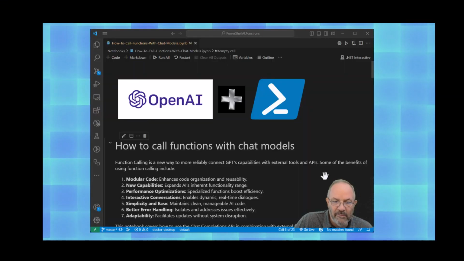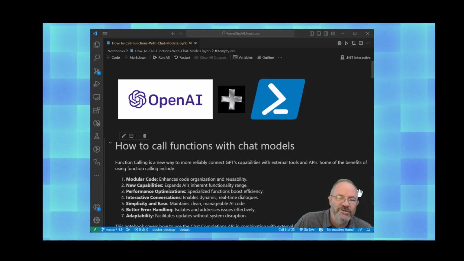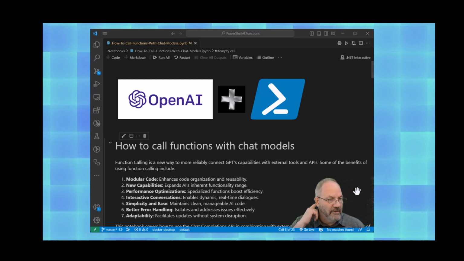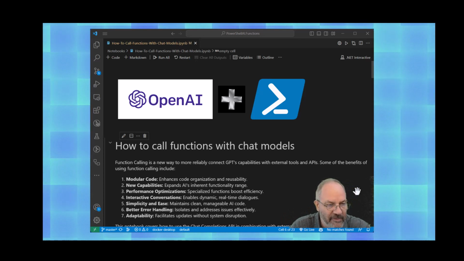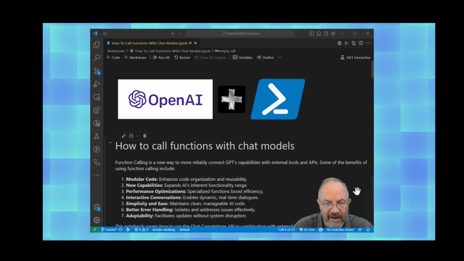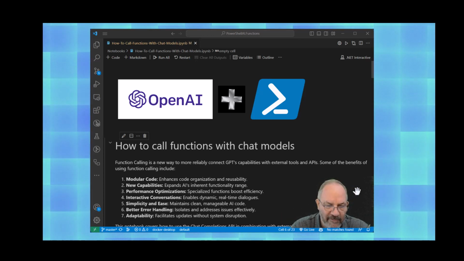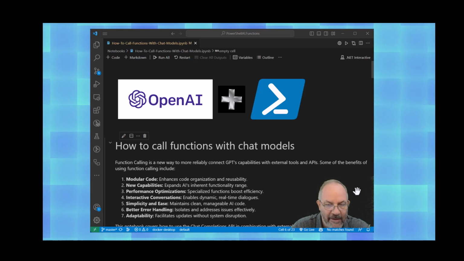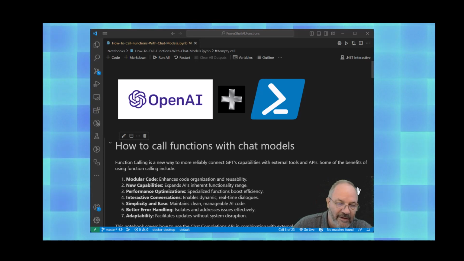Okay, so how to call functions with chat models. You have GPT and they have different models. You can use GPT-3, 3.5, 4.0, and they all have different characteristics. They're all tuned for different things, not to be confused with fine-tuning.